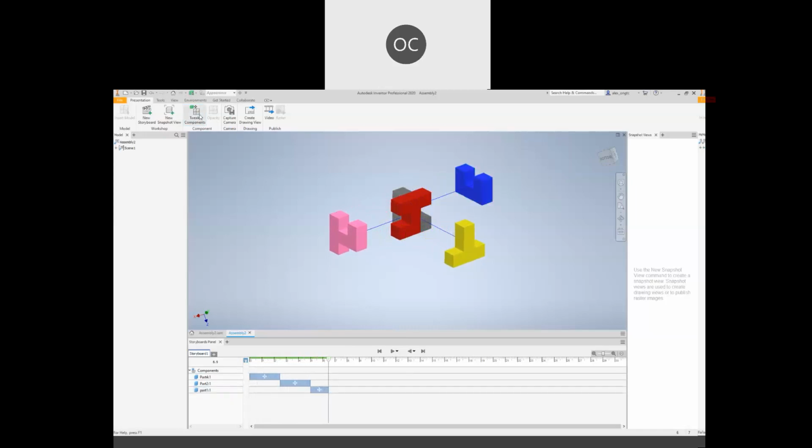Then I tweak my last component, the last part. You just drag, and this one maybe I would like to be a bit slower, a total of 5 seconds.